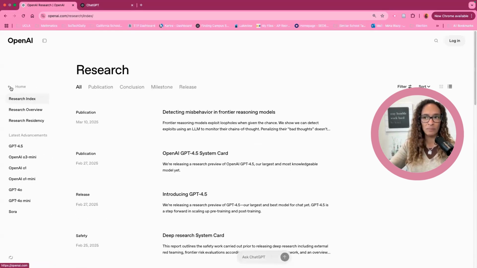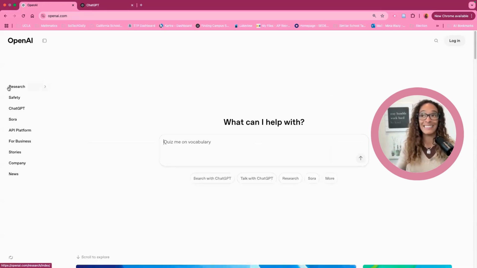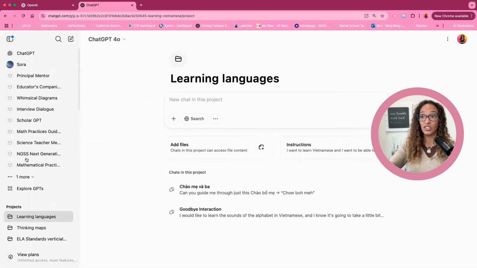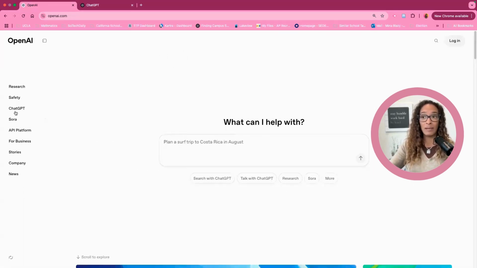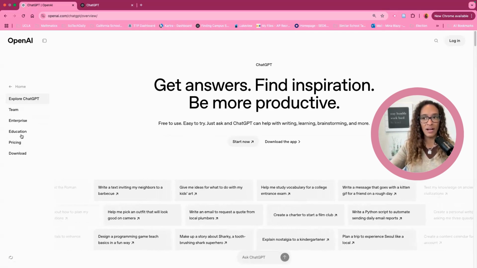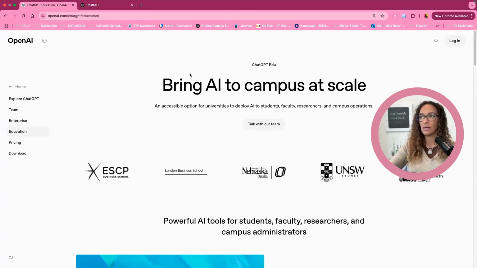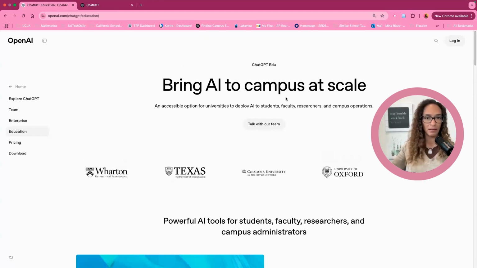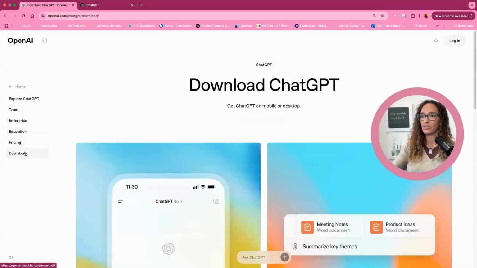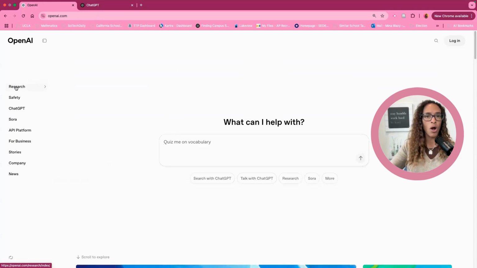So you can go to research here. Let's go back home. You can go to safety. Then we can go back home. And they organized it just like, say, look, ChatGPT. And what I love about this is that you can just hit the arrow and you can go back. This is fun. If I wanted to go into the education realm, it gives you all the information about bringing AI to a campus, like a university, and the different universities that have partnered. It gives you pricing, it gives you download information. You can even explore ChatGPT, but again, look, it says go home.